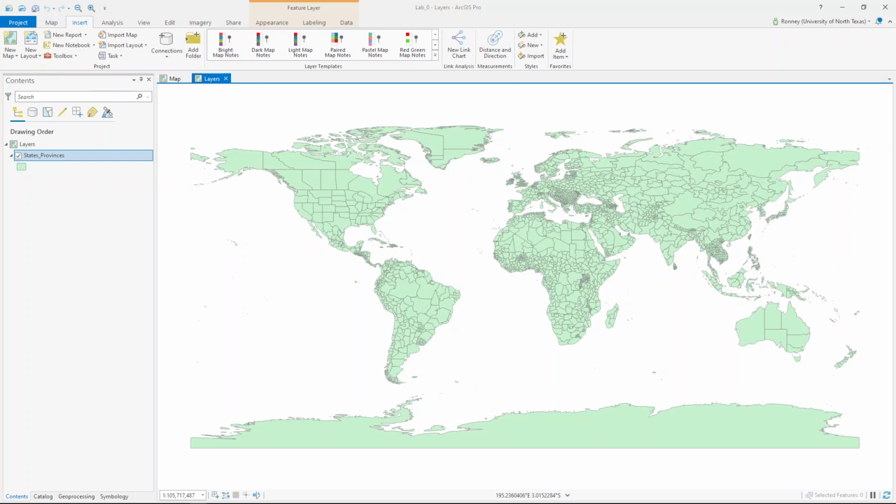Pretty easy stuff, right? All you really need to remember about this is that when you open that file, you get that red exclamation mark. It's saying, hey, we're looking for this data and we can't find it anywhere. Where is it? So you're telling ArcGIS Pro where that data is stored on your computer.